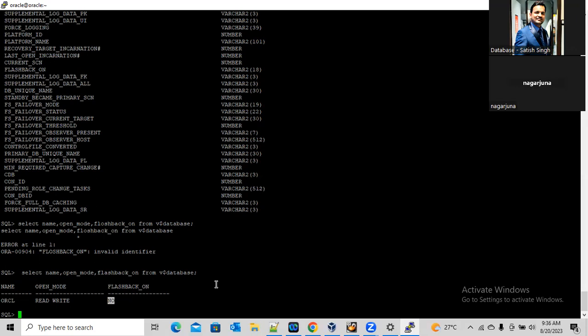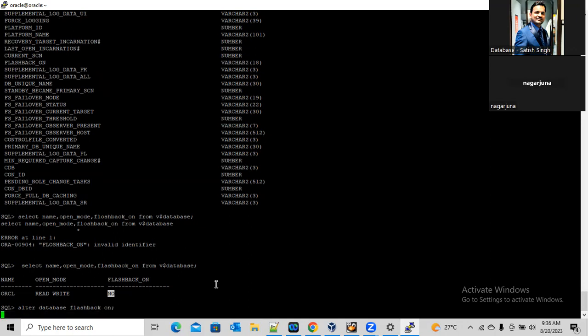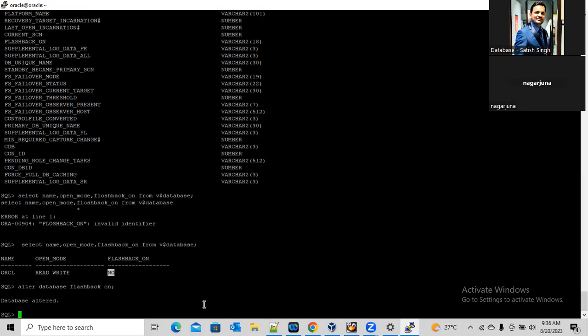So how to enable? By using alter database flashback on. Okay. Before enabling the flashback, also you need to look at the DB recovery size.